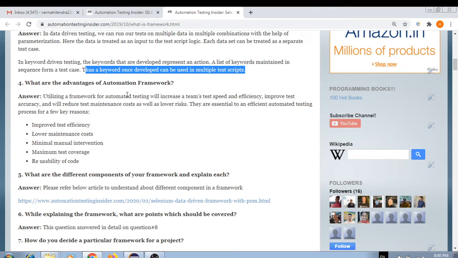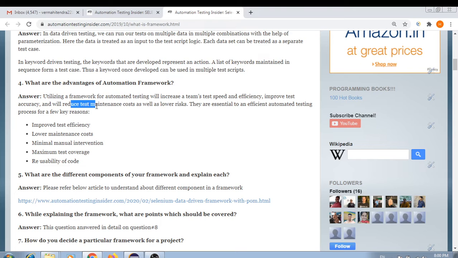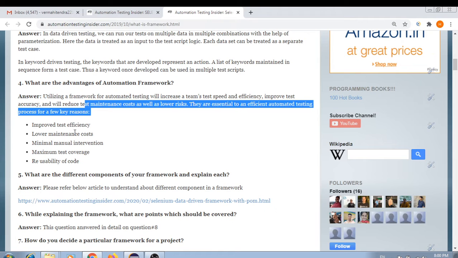So what are the advantages of automation framework? The main question is, what are the advantages of having an automation framework? Utilizing a framework for automated testing will increase a team's test speed and efficiency, improve test accuracy, and reduce test maintenance cost as well as lower risk. They are essential to have for an efficient automated testing process for a few key reasons. So these are the key reasons.